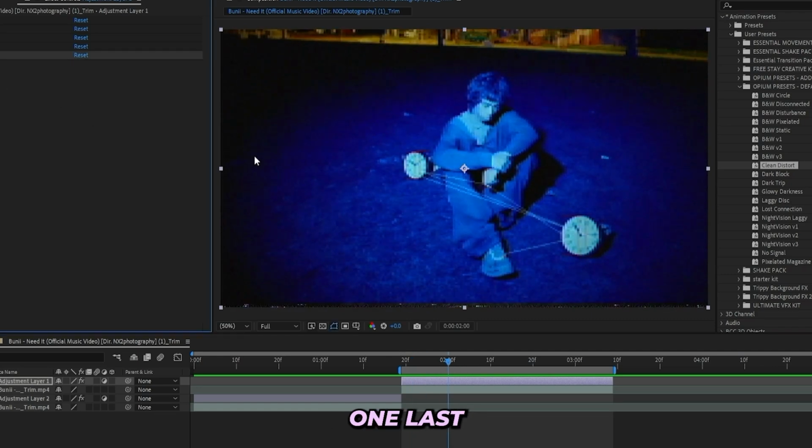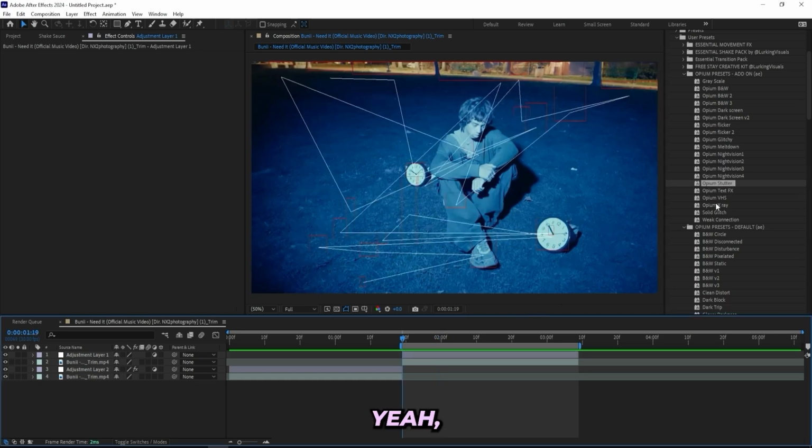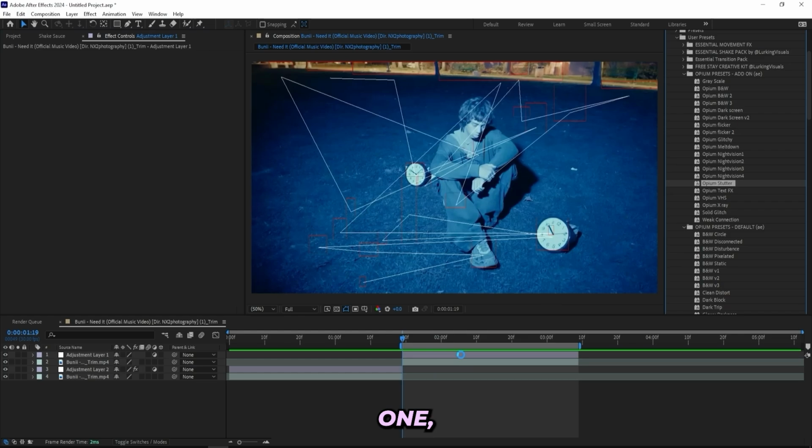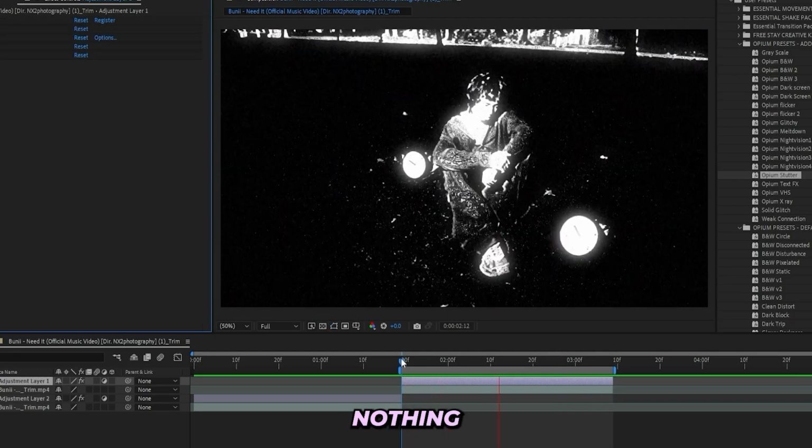I'll show you guys one last effect. And this one is from the Opium presets add-on version. I have two different ones. One is the default version, which requires no paid plugins, and the add-on version, which requires a couple paid plugins. But all of that information is in the description. But yeah, if I drag on this Opium stutter one, I'll just show you guys what it looks like. And it's just a cool effect, nothing too much.